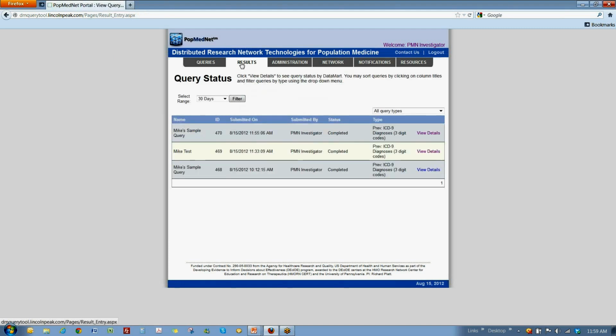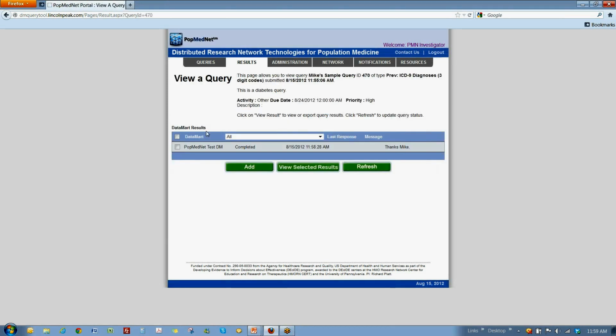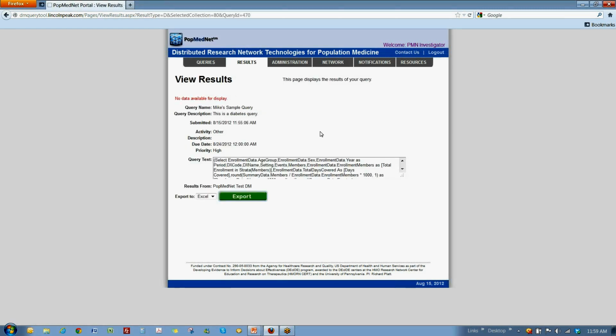I can also go to my results page, and this shows my list of queries and their current status. And this is where I review the details of the results from my data partner, Megan. So I'm going to click on my query here. I'm going to click on this DataMart and view the selected results.